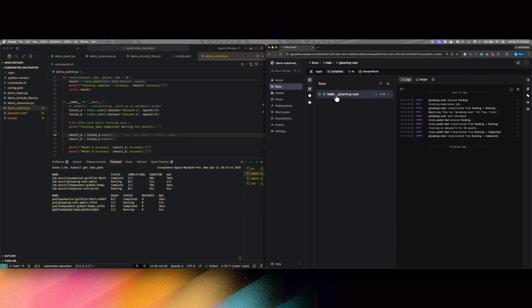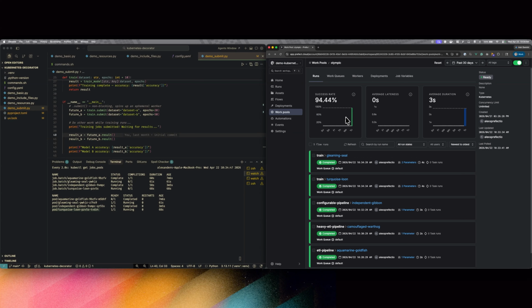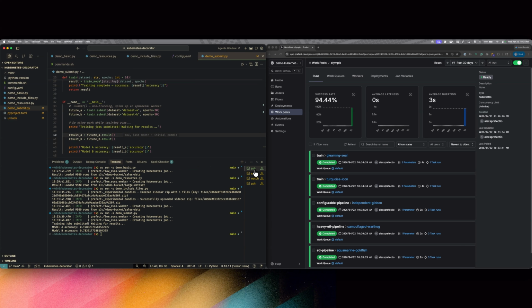All right, so this one is running and it completed. So both of them completed, and if we come back to our terminal, we can see the accuracy printed out for both of them.